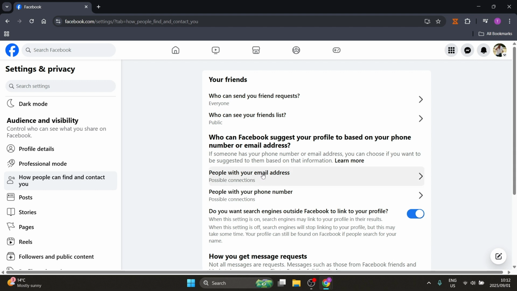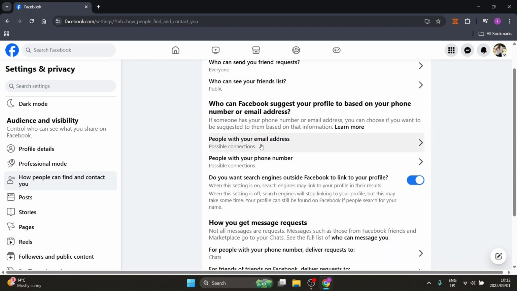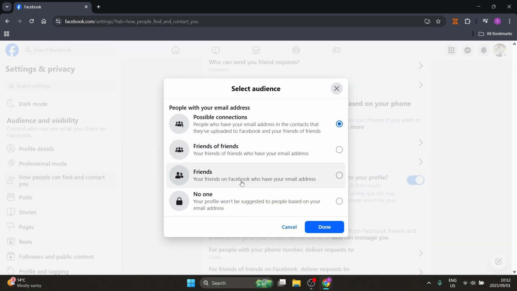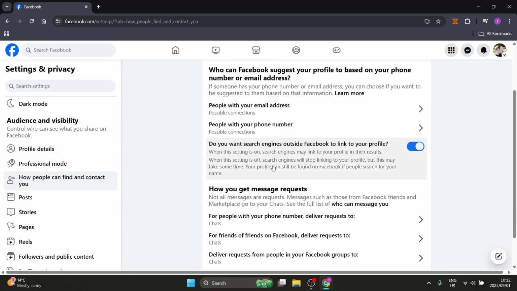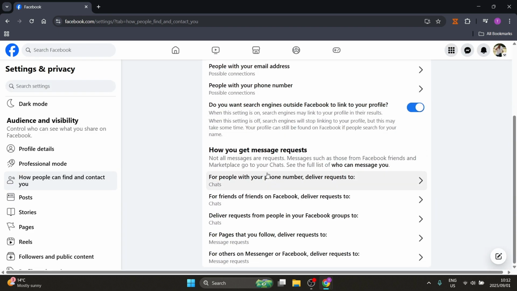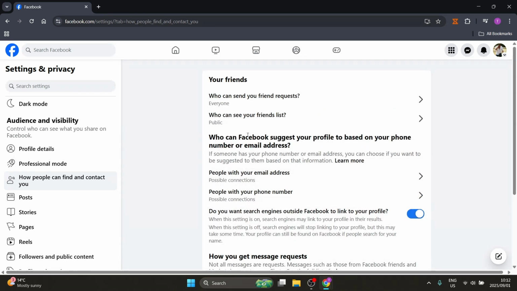You're going to go down to each one of these sections, people within your email address. So you can go and click over here. You can just say no one. And as you go down here, you can see each one of these sections, you can just limit it to being as private as possible.